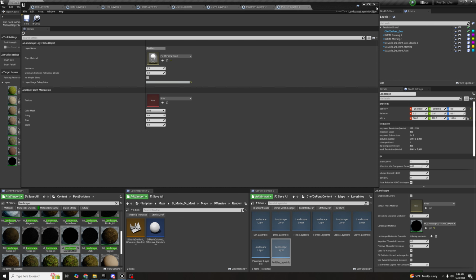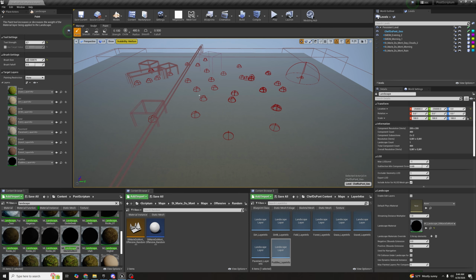So now we have our layer infos set up. We're not going to be painting any landscape today, but it is set up for when we do that. And let's see what is next.